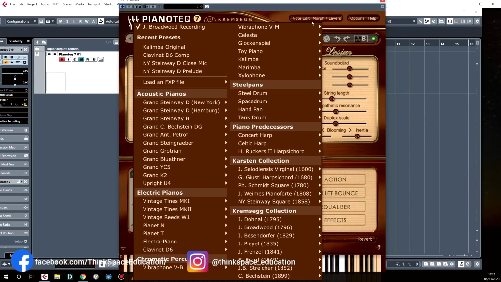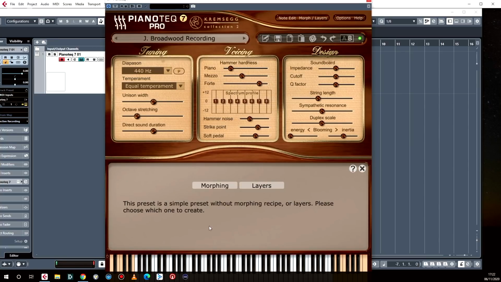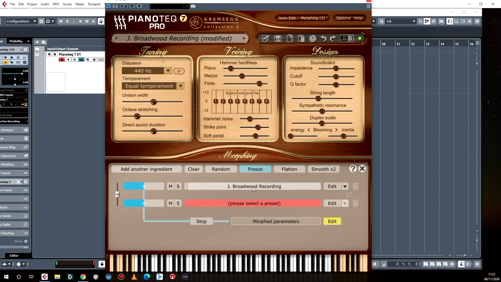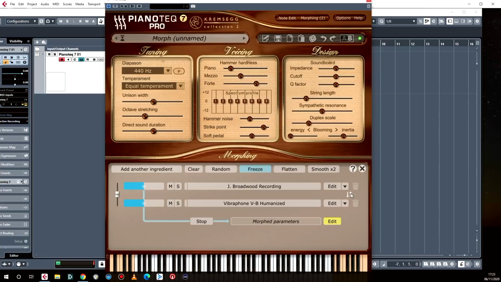That, ladies and gentlemen, boys and girls, is what they've managed to do. Look, tucked away up here, there is a little thing called Morph and Layers. It sounds like a sort of 70s sci-fi comedy. Morph and Layers 2. I'll show you how this works. So here we go. There's a 1795 Broadwood, and there is a humanized vibrato.